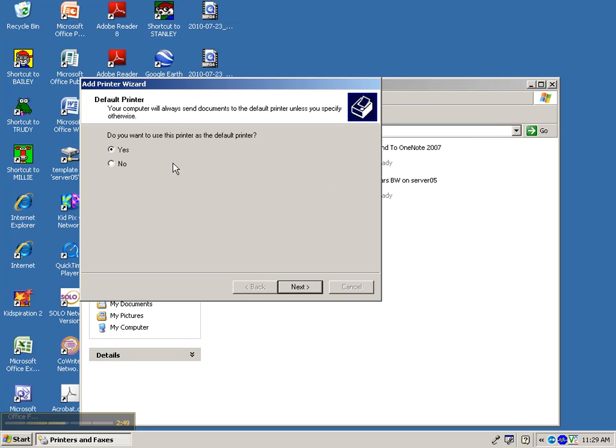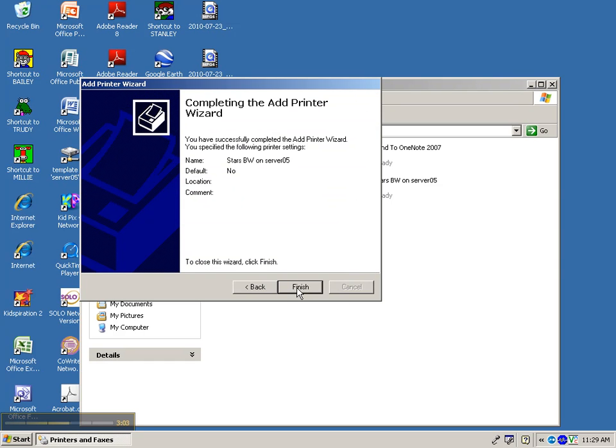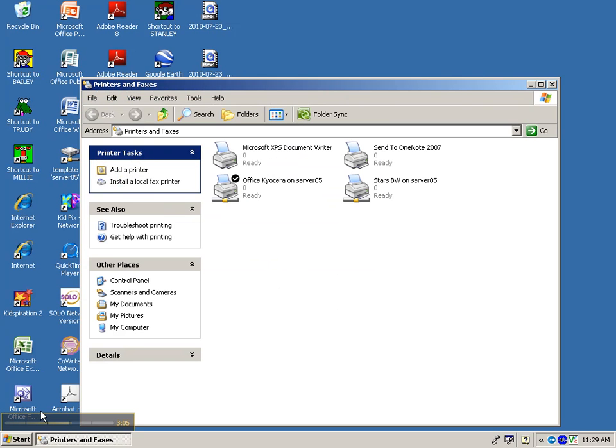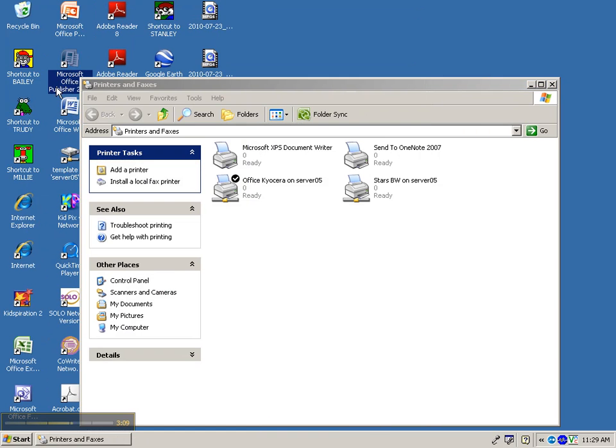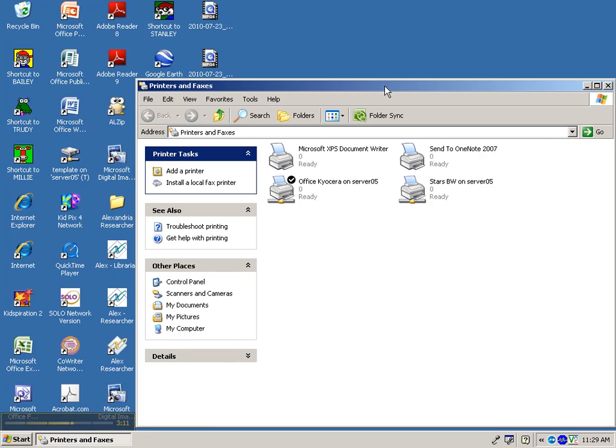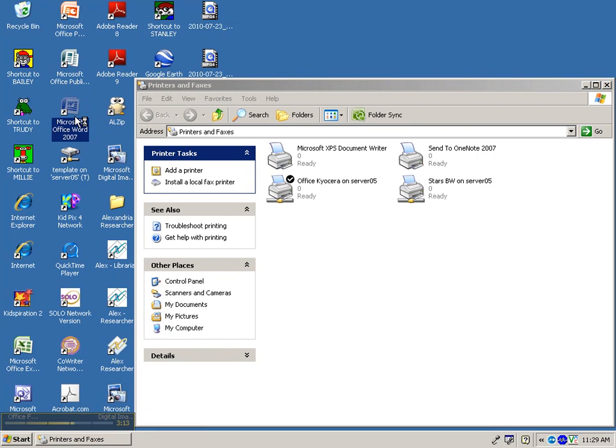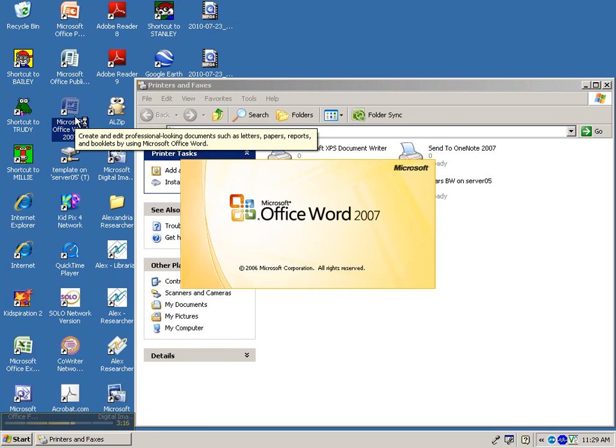Now it's going to ask me again if I want to use this printer as a default printer. If I choose yes, it'll change the default printer to this one. If I choose no, it'll keep the Office Kyocera, the one I chose before, as the default printer. I'm going to choose no because I just want it on the list, but I don't want it as the default printer. So let me just launch Word real quick and let me show you what that does when you actually have something to print.